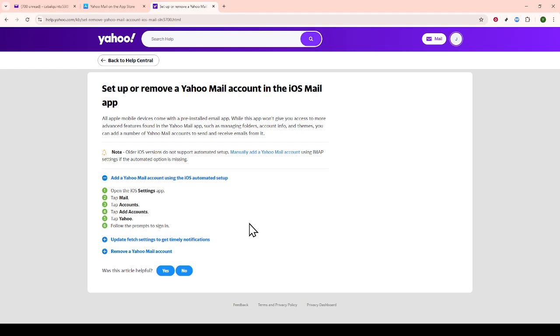Once the synchronization is complete, you'll have a seamless Yahoo Mail experience directly from your iPhone's Mail app. All your emails will be accessible in just a few taps, and you'll be able to send and receive messages with ease. Plus, with everything integrated, your device will ensure you're always up to date with any new emails or changes in your Yahoo account.